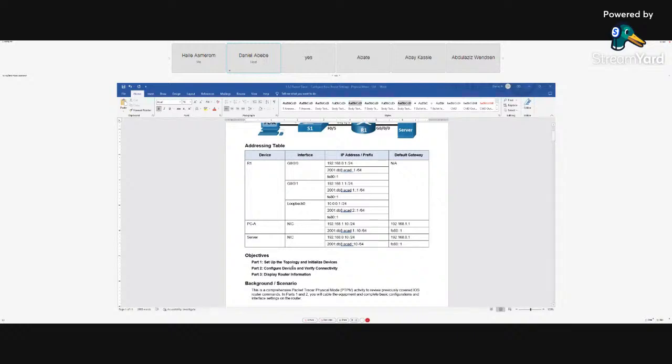So by this exercise, we are going to achieve the following objectives, right? So we are going to physically set up those topology.